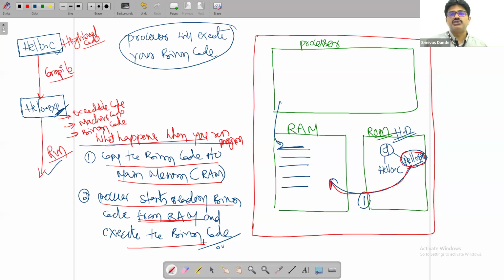So RAM only stores whatever the processor is executing; only that code will be in the RAM. For example, I have 1,000 programs saved in the hard disk. That means I have written 1,000 C programs, maybe 1,000 Java programs or 1,000 Python programs. This is applicable to every programming language. All programs are in the hard disk.